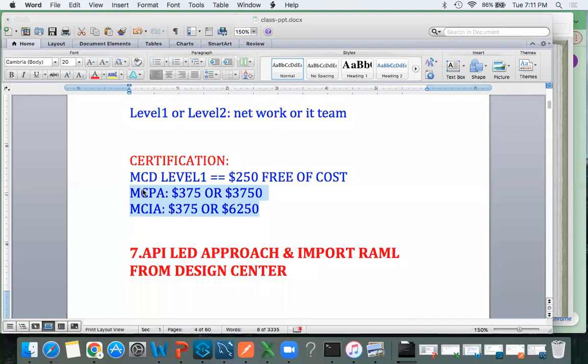Okay, so next one is MCPA. MCPA is nothing but MuleSoft Certified Platform Architect. Platform architect means this is completely related to most of the things in the design perspective. Next, MCIA. MCIA is nothing but MuleSoft Certified Integration Architect. This is a combination of design, development, deployment, everything.